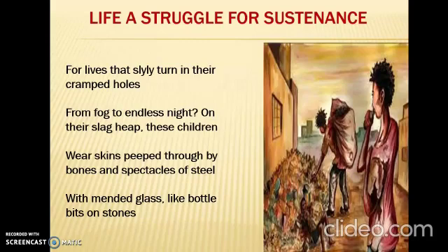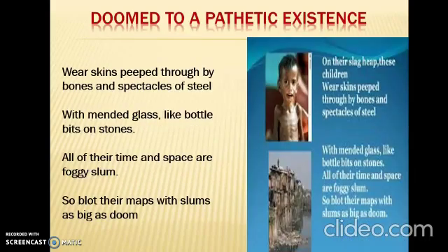On these heaps of garbage, these children are terribly malnourished, and the bones can be seen peeping out from their skin. And spectacles of steel, they wear the broken, discarded spectacles. Whatever is available in the garbage, they pick and make use of it, with mended glass like bottle bits on stones. Now they are doomed to this pathetic existence.